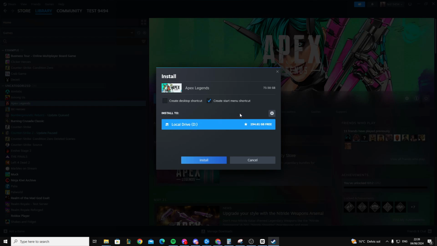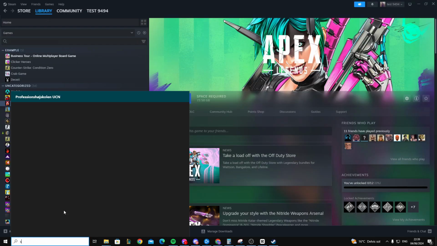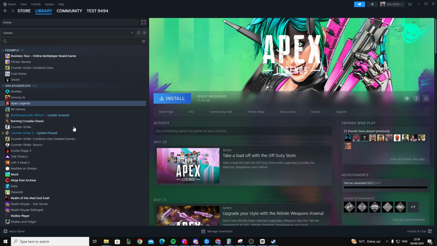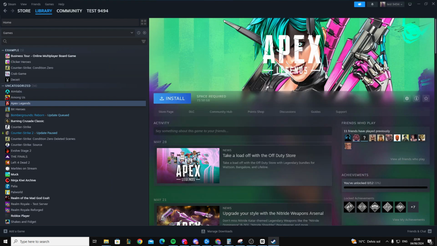my local drive. But if you go in the Windows button and tap in Share, find Manage Advanced Sharing Settings, open it up and make sure both are turned on. Then save the settings and press X. Then from your other device, you're going to do the same.